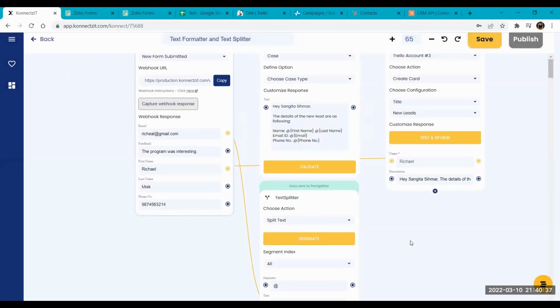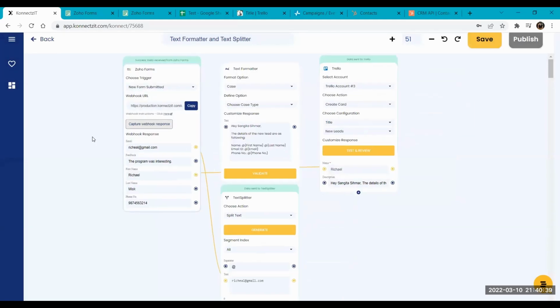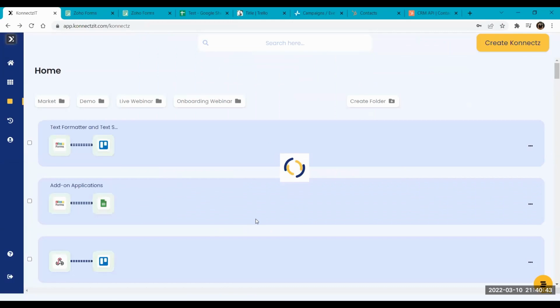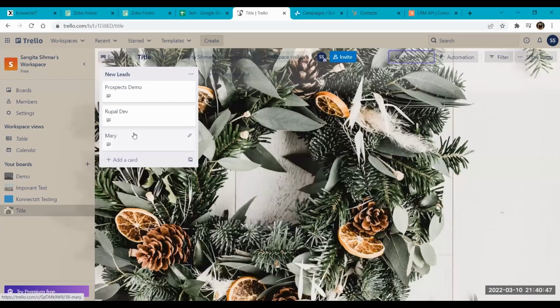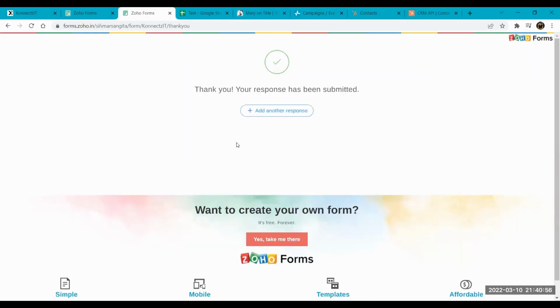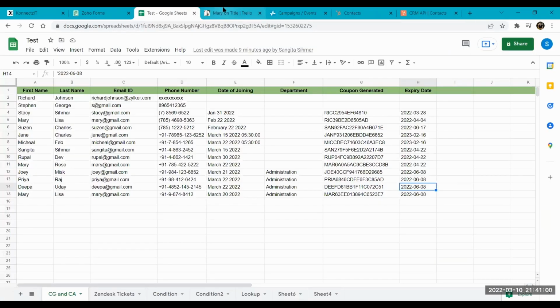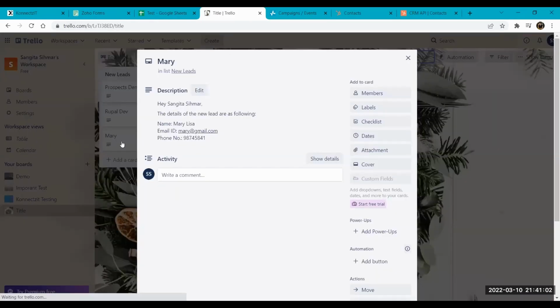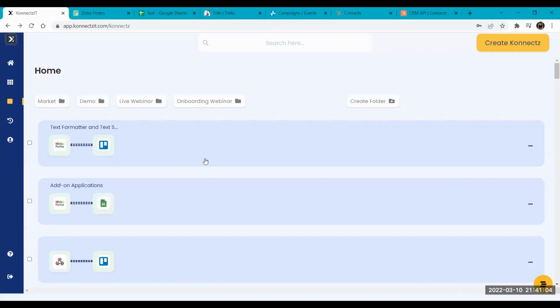So that's how we have these two applications working, which are called text formatter and text splitter, which are exactly different. So we'll just go to Trello and I'll show you. So yes, as you can see, I have clubbed up and merged the name, the email ID, and also the phone number that I had just added into the form. So that's how we have Trello working here with the text formatter.